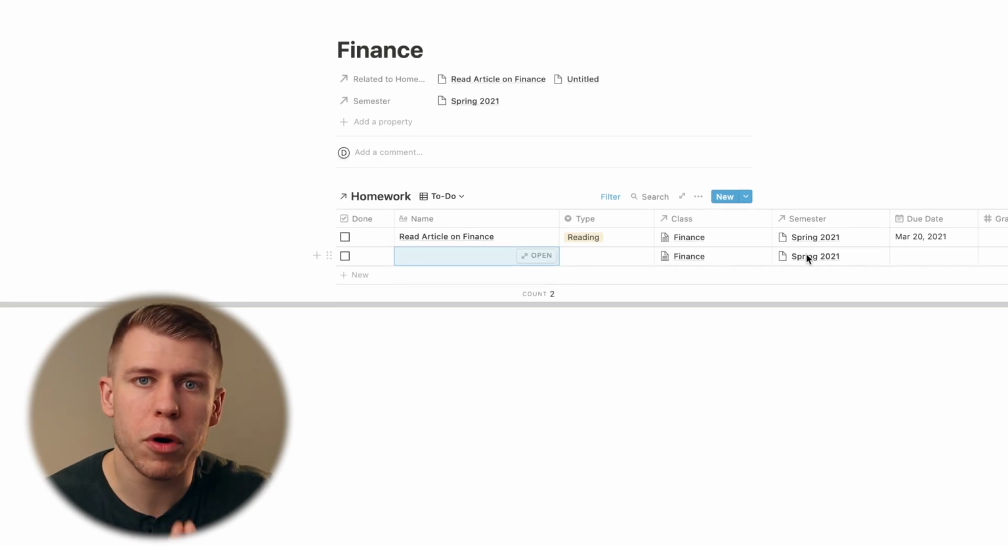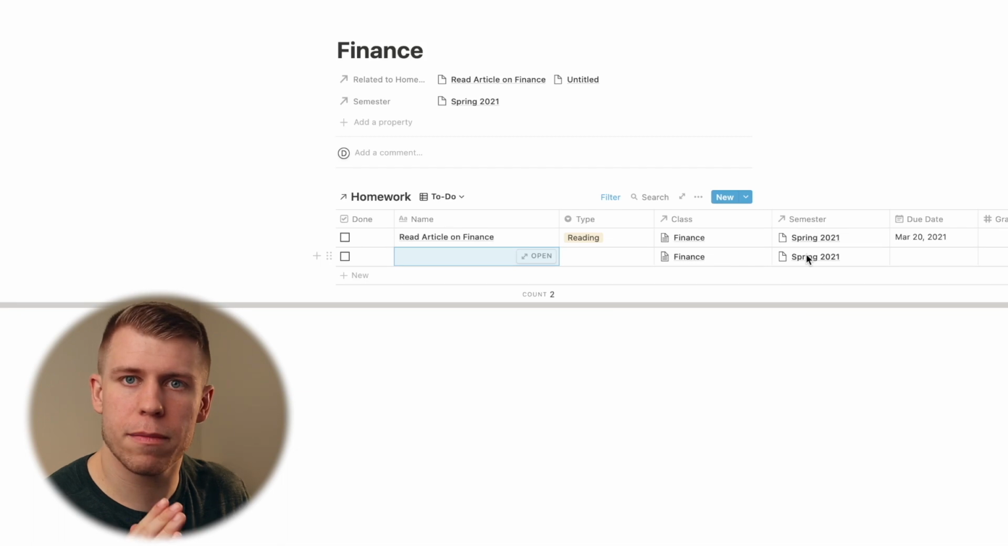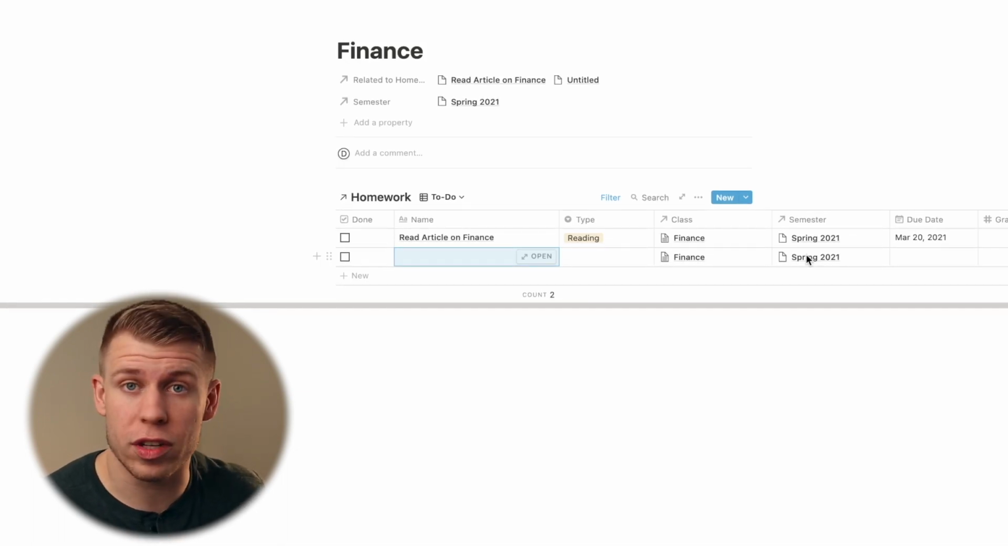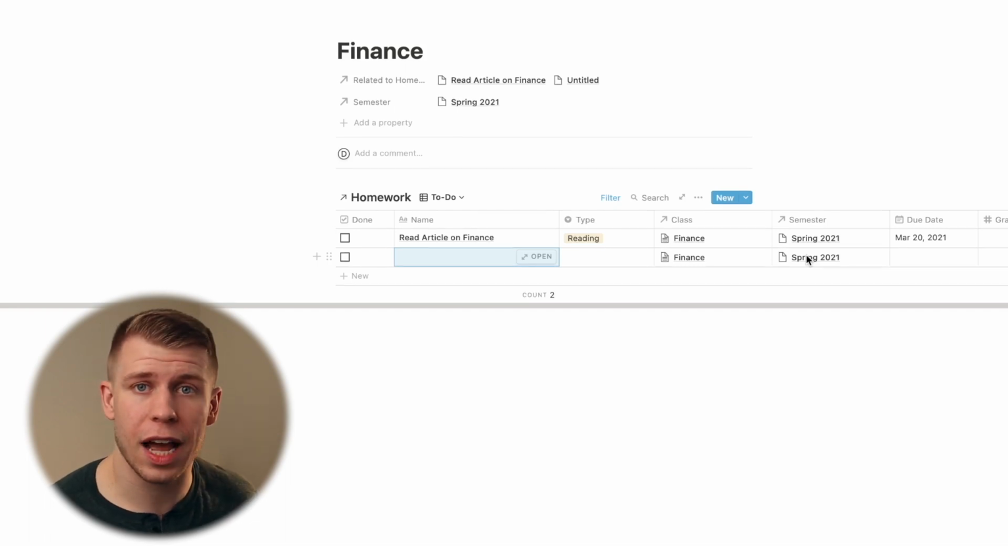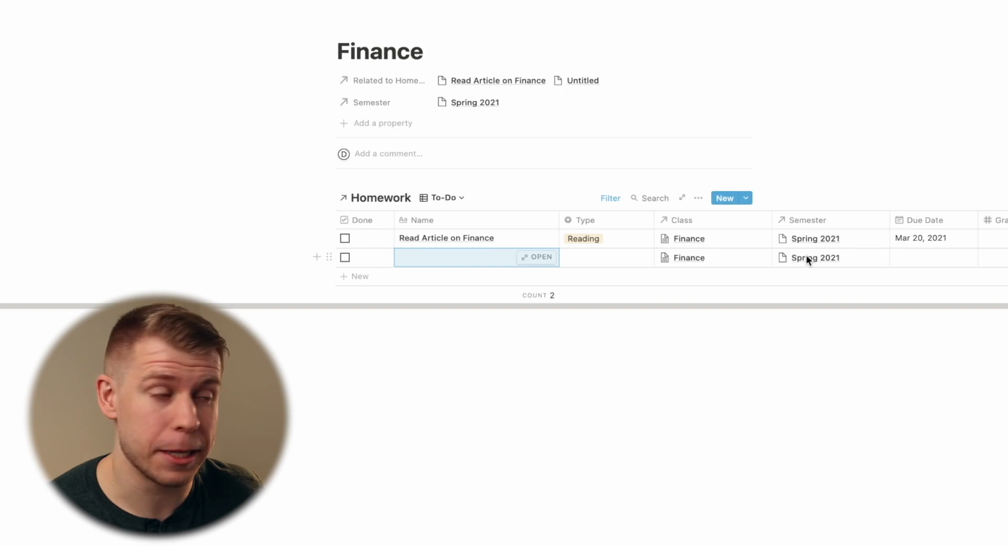And this is a super powerful thing that I want you to take away is that creating these custom views of linked databases, adding these filters on them can save you a ton of time because it can enter a lot of information for you automatically.